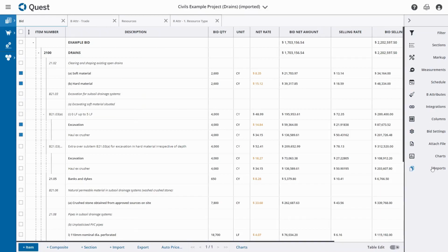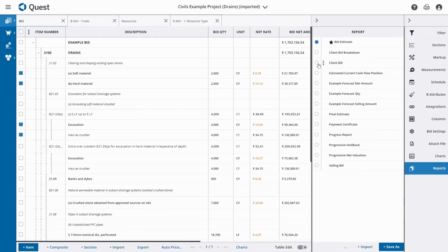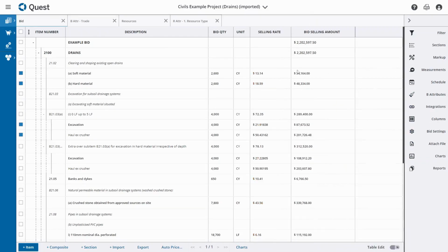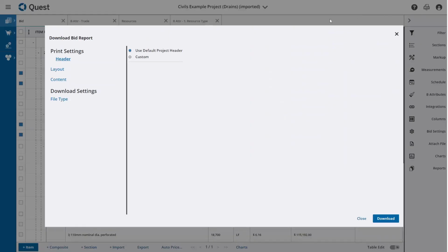Now, if I wanted to export any of these reports, I can very easily do so. So let's go back to bid and select that client bill. To export this report view is very simple. The way that it works in Quest is what has been switched on the screen. So the view that you've created with columns is what will export to file. So to export this, we can just click on the print button in the top right corner, and we can then customize how we want our report to look.